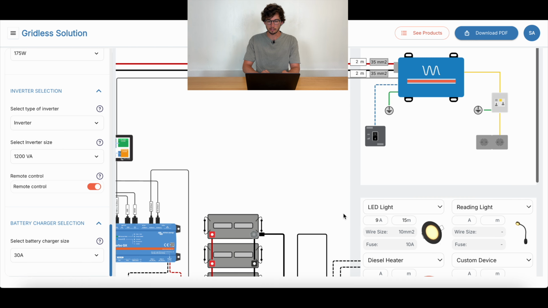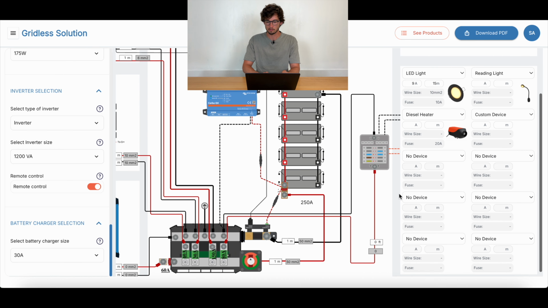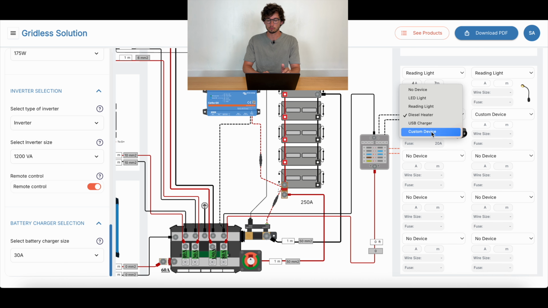Now you can also fill in, let me just zoom out a little bit, your 12 volt or 24 volt appliances. You can select a reading light. You say this reading light has 4 amps and is around 7 meters away from my fuse box, then you get a wire recommendation. And this goes for all these devices.